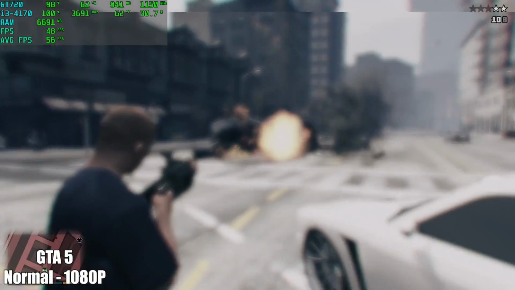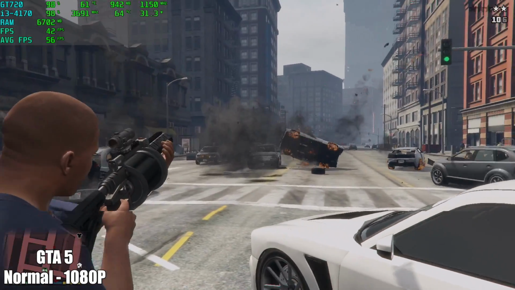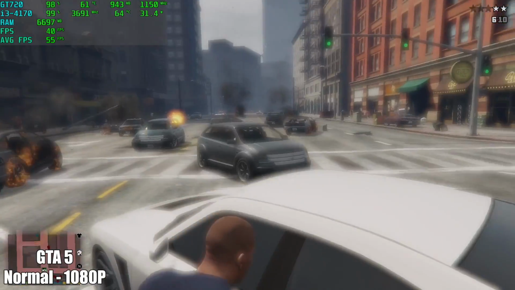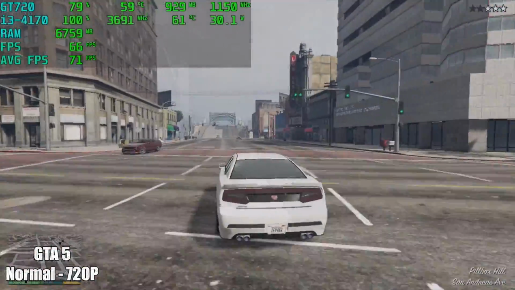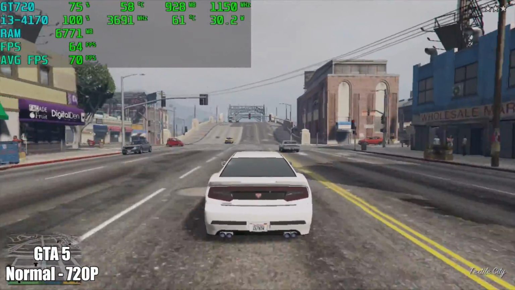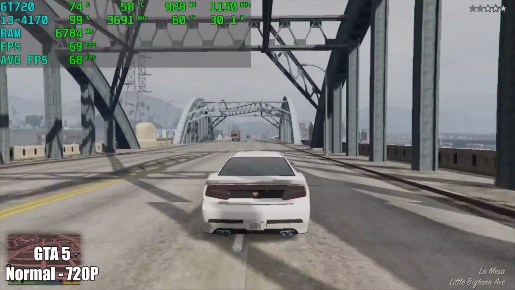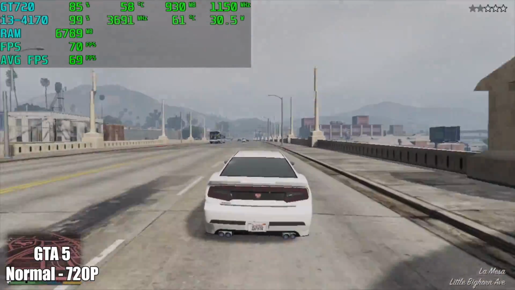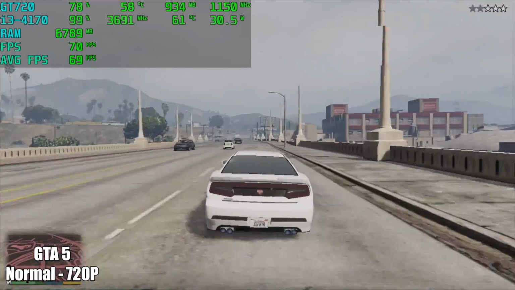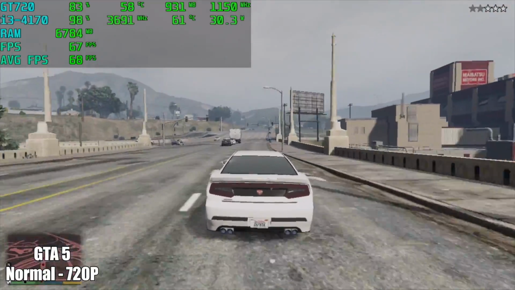Still, I was pretty impressed by how this performed on this low-end machine, so what I wanted to do was see if we could at least get a constant 60 out of it by going down to 720p. We're still sitting at normal settings, and by the end of this, I was getting an average of around 66 FPS.